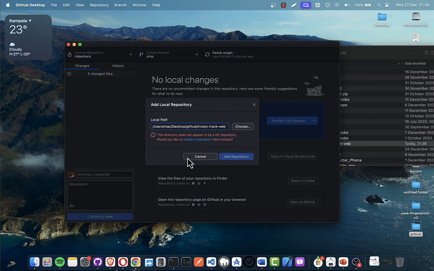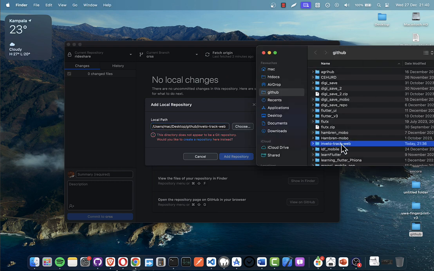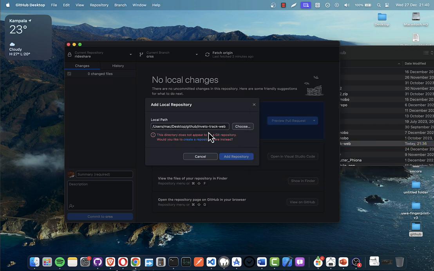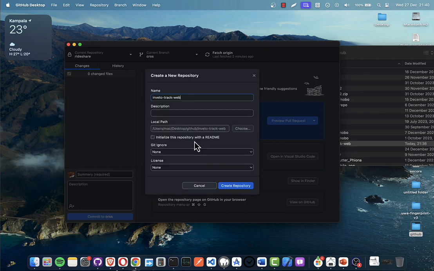All right, InvetoPro. So I drag the folder of the project and drop it in this GitHub project. They tell me that this project is not yet on my repository. I'll go ahead and say create the repository, and then they give me the name of the project that I want to create, and then I can give it a description here.